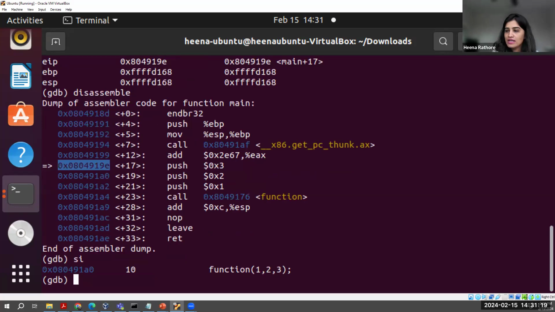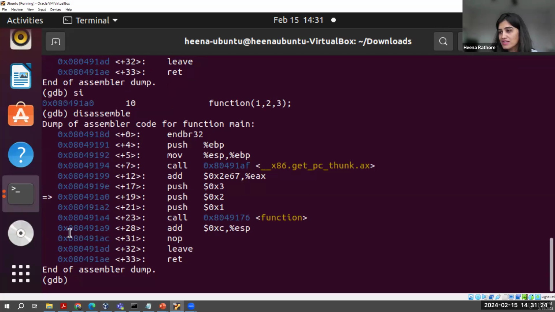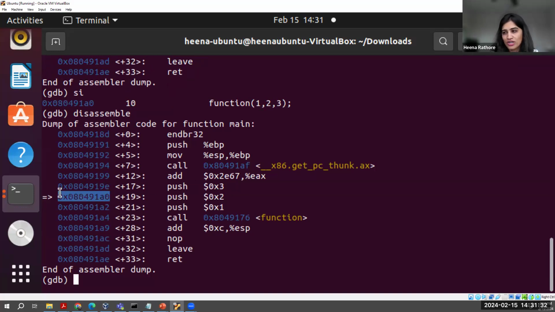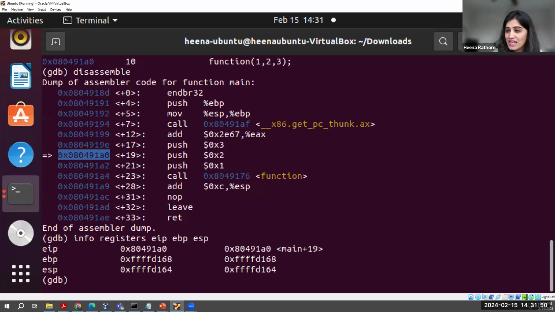So SI. Now if I do disassemble, just see now the single instruction is from this particular location, and 9E, which was pointing towards 3, is now pointing towards A0, which means it has executed a single instruction. If I want to look at the base pointer and stack pointer once again, I can do info register EBP and ESP. You will see now the stack pointer has moved 4 bytes because 3 has been inserted.